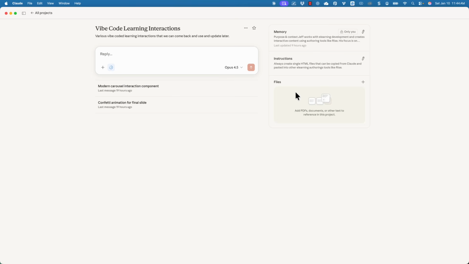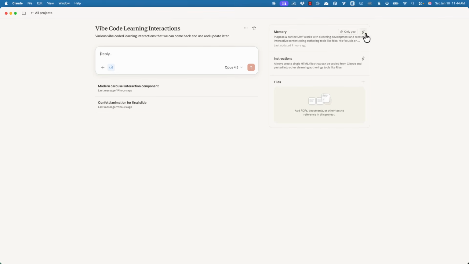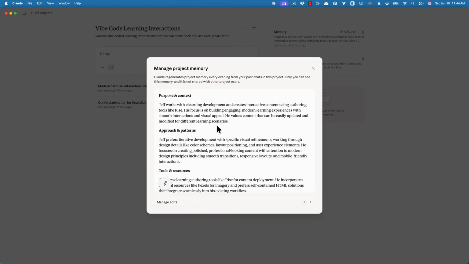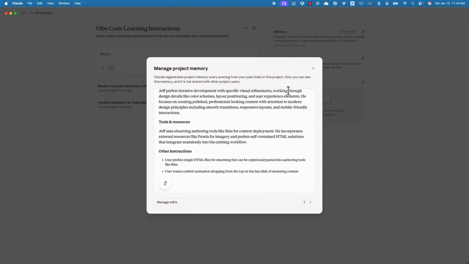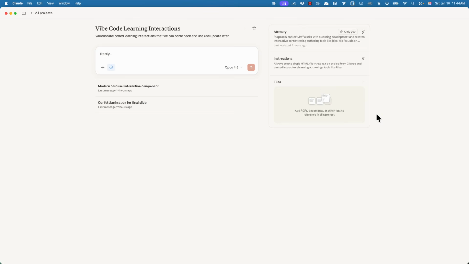Then there are a couple other things. So up on the top, we have memory. So purpose and context, Jeff works with eLearning development. This is essentially something you set up in your account. And so you set it up as like, I'm an eLearning developer. I work with Storyline and Rise and other things like that. If you click on this little pencil icon, you can set all of that up, which then helps Claude in order to make decisions across the board.